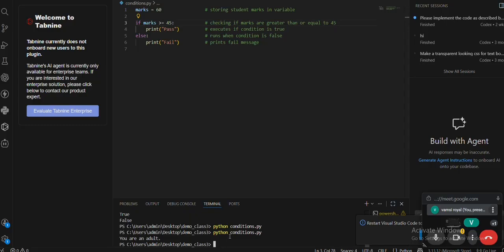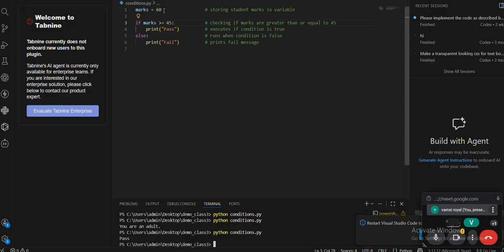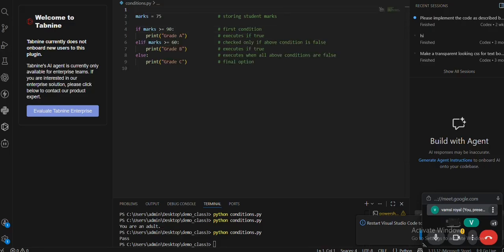Let's run the condition now. It executes and it shows pass because we got 60 and it is greater than or equal to 45, so it works now. And this is the if else operator. Now let's discuss the if elif else operator.